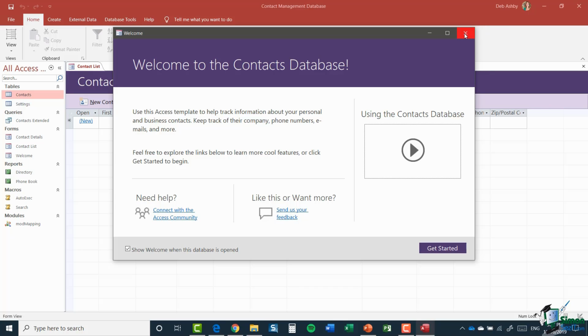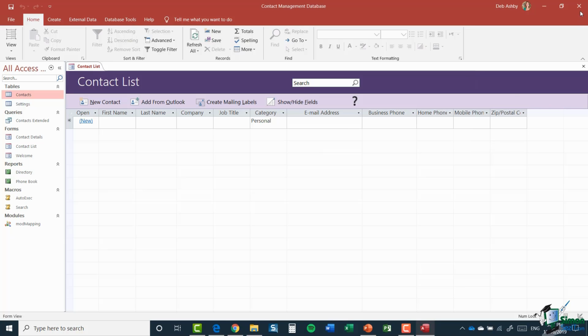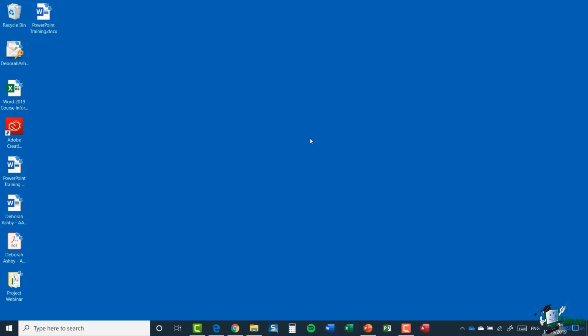So I'm just going to close this window down. And I'm actually going to close all of Access down again in preparation for our next module. So that's this module done. What we're going to move on to in the next module is saving and opening databases. So please join me for that.